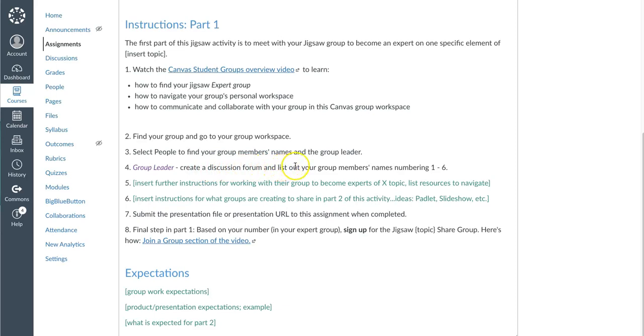Their first thing they're going to do, based on who is in their group, is list out their group members' names, just 1 through 6. The order doesn't matter. It just matters that each student has a number associated with their name. This number is going to correspond with their share group in part 2. So who are they going to go back and share their expertise to? Anything in green with a bracket is going to be a place for you to add further instructions or further details.